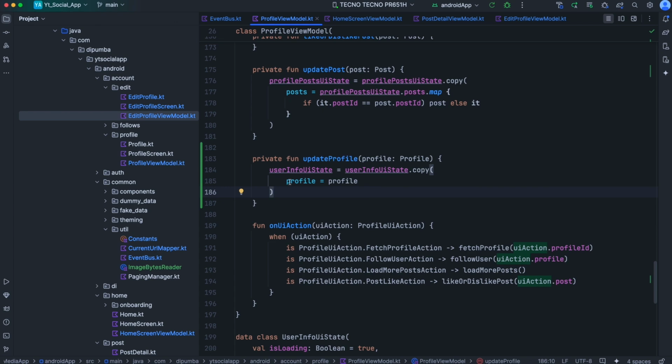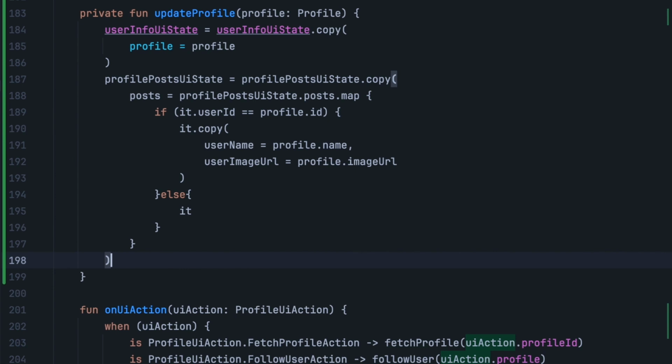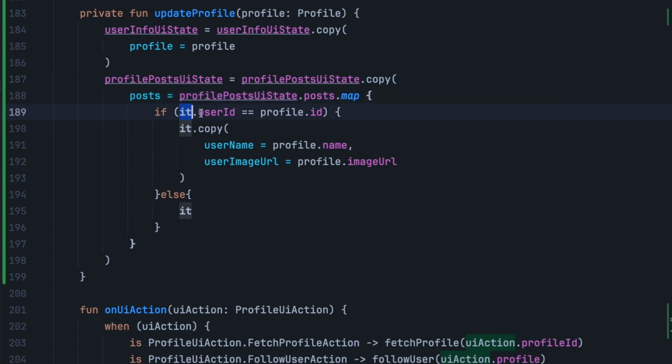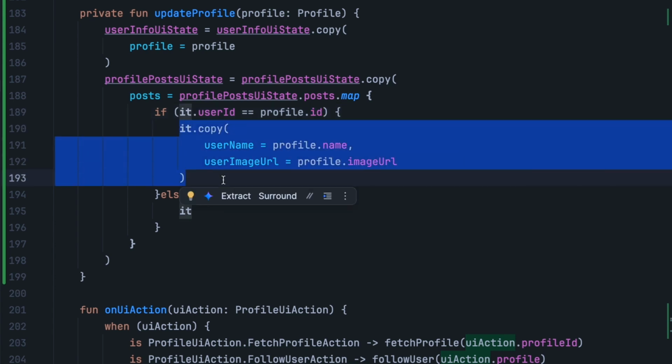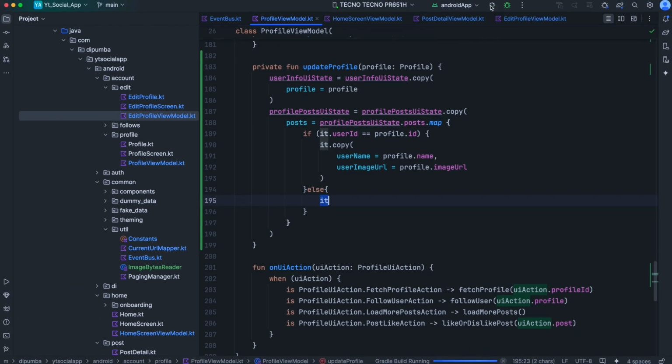All right, so right below this userInfoUiState.copy, we will need to make a copy of profilePostUiState, and we'll map the post. So if the post.user.id equals this profile here.id, then we'll make a copy and change the username and the image URL. Otherwise, we just set it. All right, so let's go ahead and run our application one more time and test.